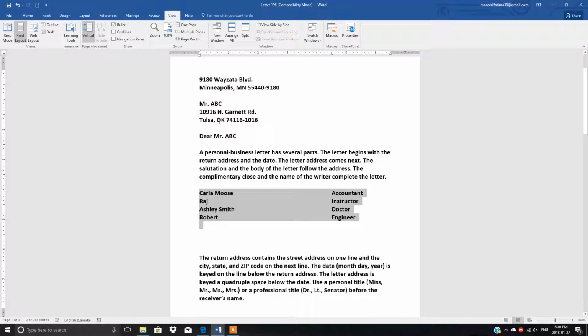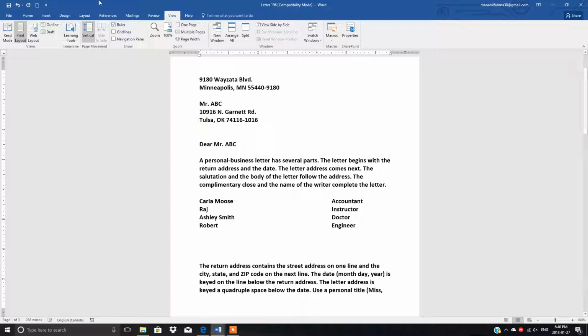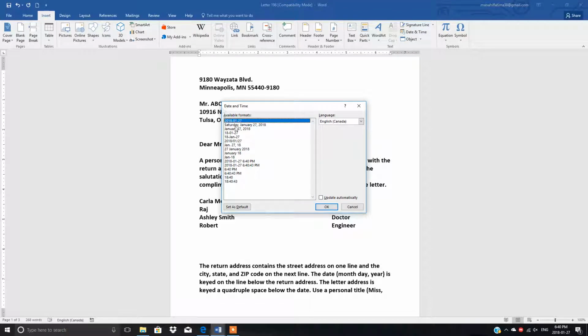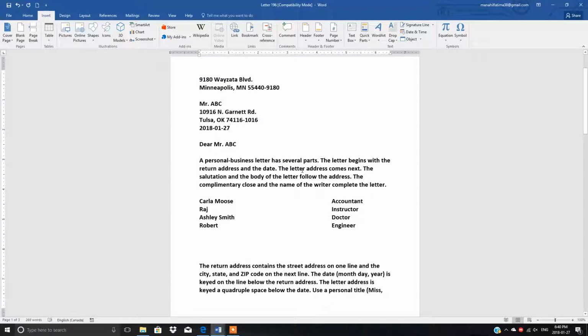One more thing I will show you. Suppose if you want to write down the date as well in your document, you can write it down manually here, but if you want to insert it with the help of these tabs or ribbons, just click on the Insert tab. In the Insert tab you have to go to the Text group, Date and Time. Open this, then you can see different formats here. 2018-01-27, Saturday, January 27, 2018. What pattern or format you want. Suppose I want the first one, okay, so the date is here, right?